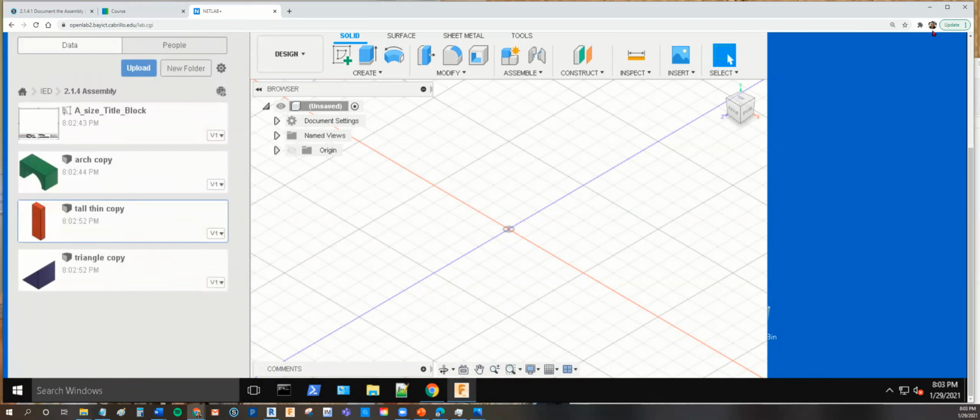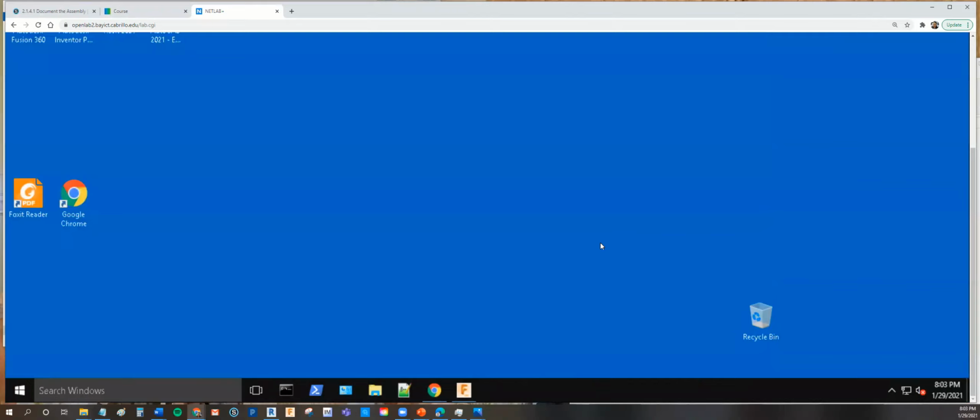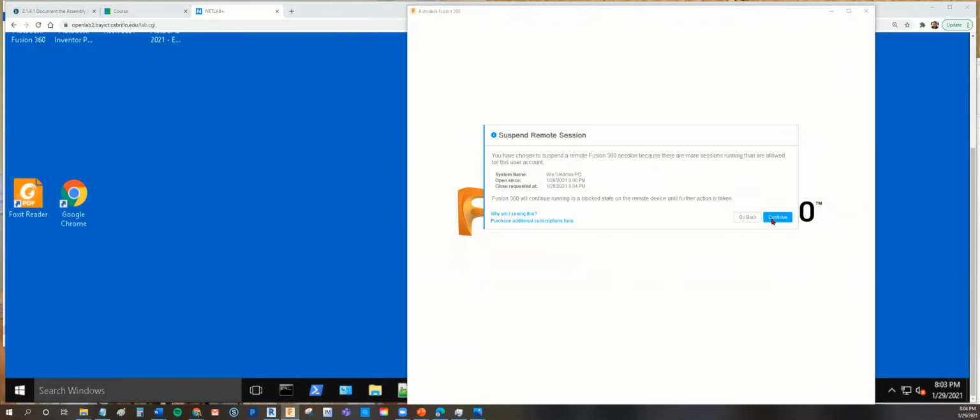Okay, so this is what we're going to do. All right, so this is NetLab, and I'm going to open my Fusion on my computer, right? Keep yours open. Let's see what it'll let me do. So that way you get a better view of where the buttons are going to go when I show you how to point here and how to point there. All right, so now I've got an active session. I'm going to hit yes, continue.